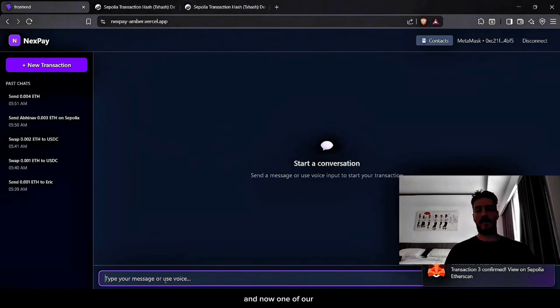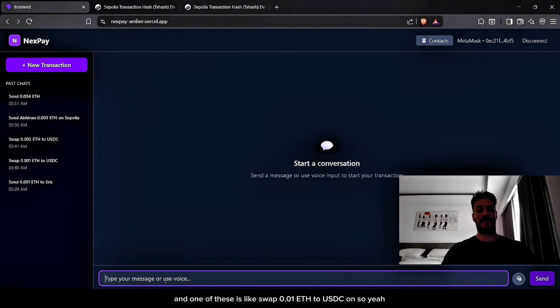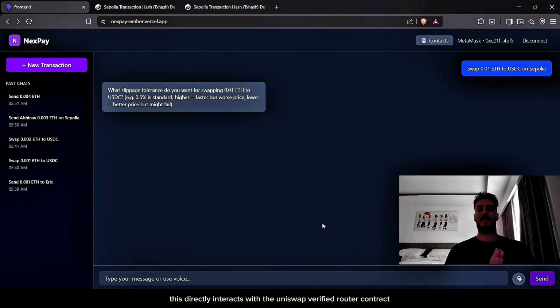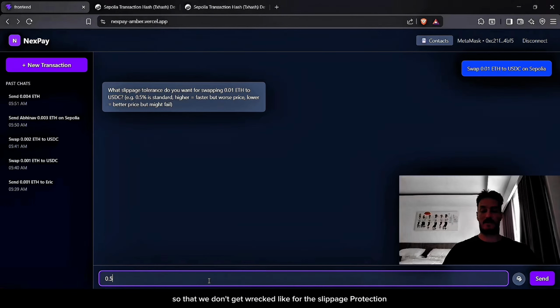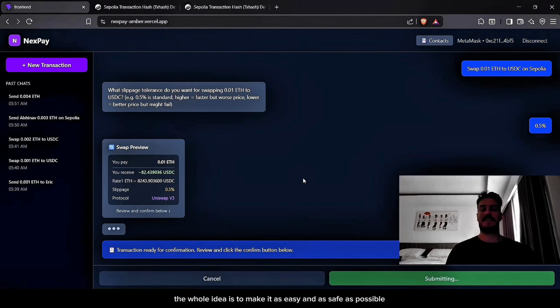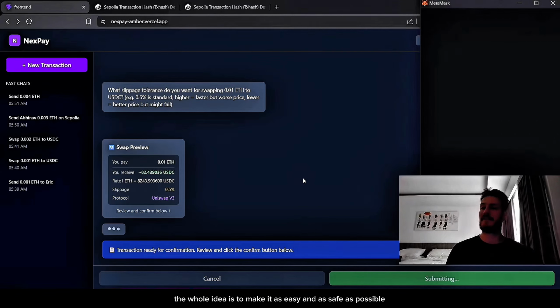And now for the MVP, we only have certain basic functions, and one of these is swap 0.01 ETH to USDC on Sepolia. This directly interacts with the Uniswap verified router contract. Here it does slippage protection so that we don't get wrecked. And then it's going to tell us we're going to receive this amount of USDC. The whole idea is to make it as easy and as safe as possible for the user.